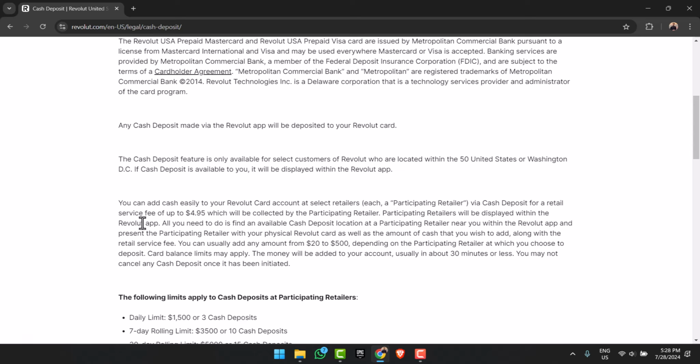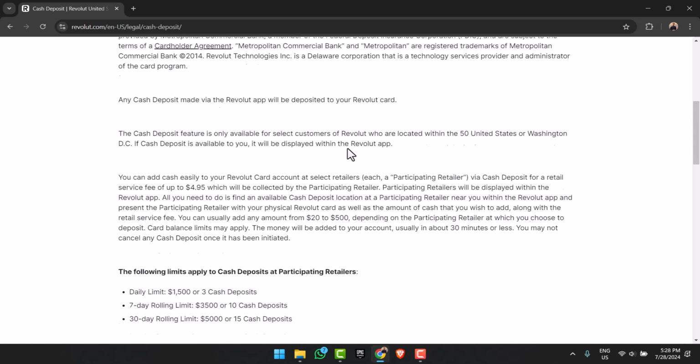Now they will be displayed within the Revolut app. You can simply open the app, and if your app has the option of cash deposit, it will also provide you details about the participating retailer and their fee. All you have to do is find an available cash deposit location at a participating retailer near you and present the participating retailer with your physical Revolut card as well as the amount of cash you'd like to deposit along with the retail service fee.